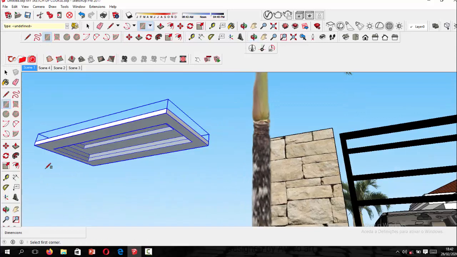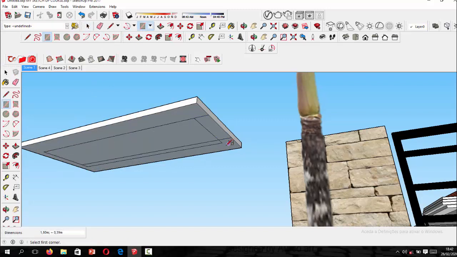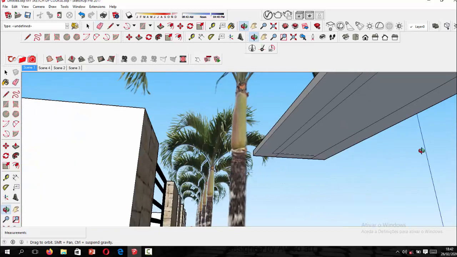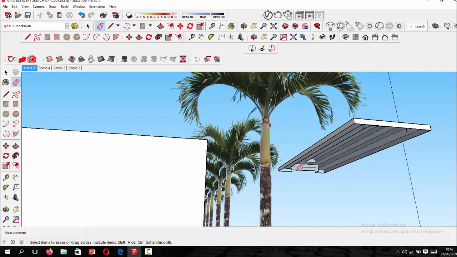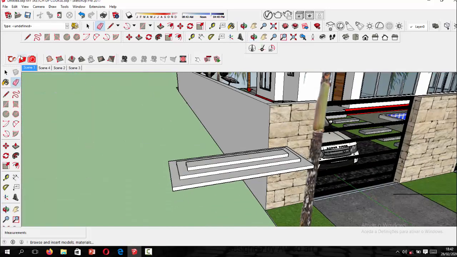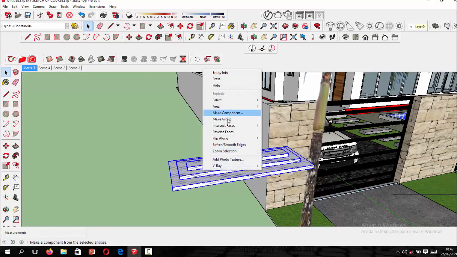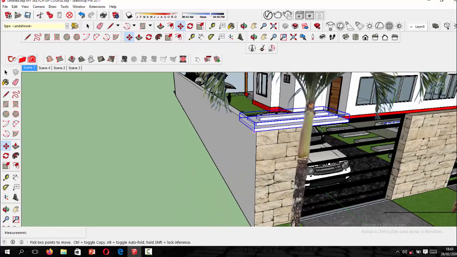Before I do this, I can close it. Explode. Rectangle. Eraser. Control Z. Now I'm going to select it all. Make a group. After I make group, I'm going to take it and put it here.